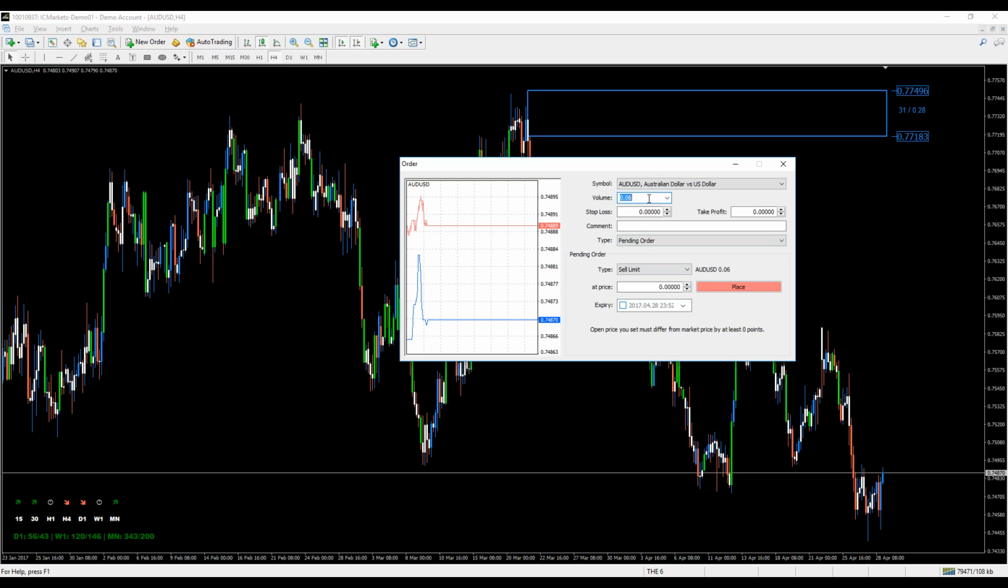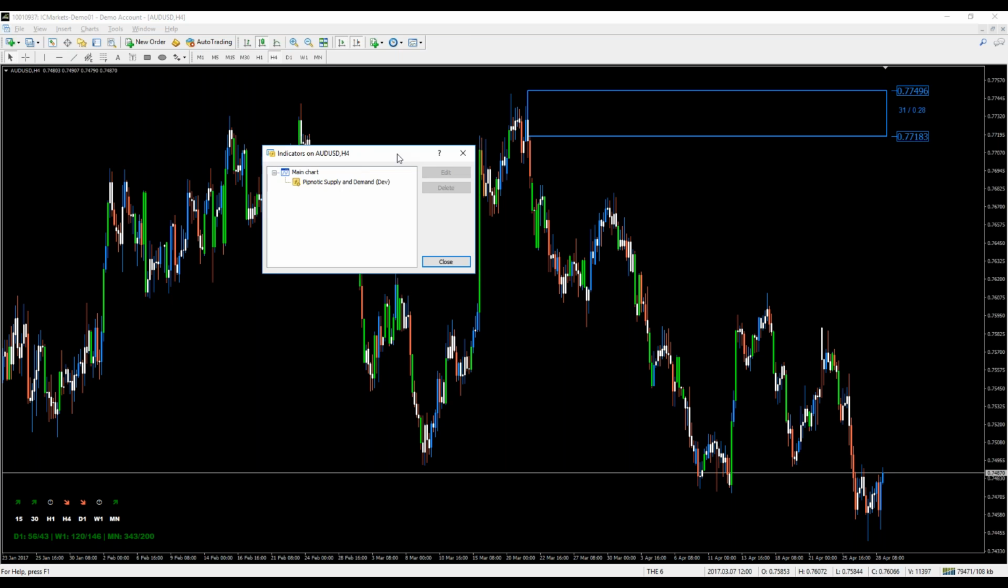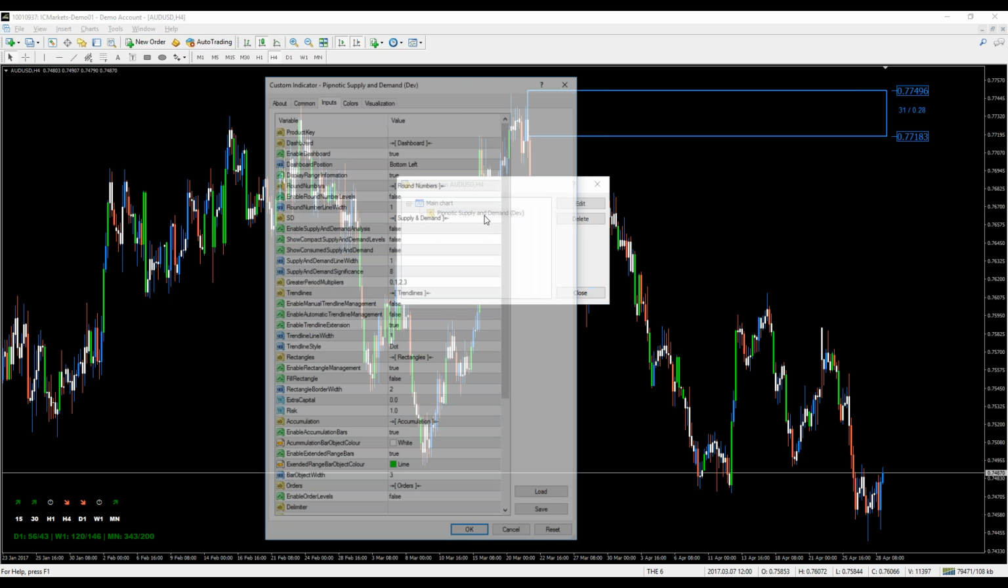So we would sell 2.8 mini lots, the price would be 77.18, let's say, and we will have the stop at 77.50 at the top there, like that, and the target would be somewhere else. So you press place, and then the position is put in the market based on the location and the size of the rectangle.